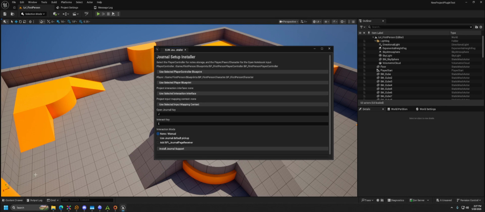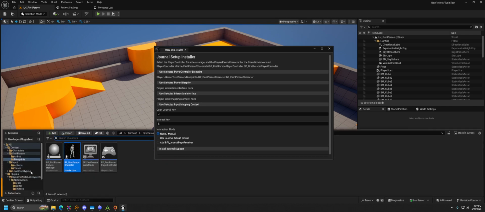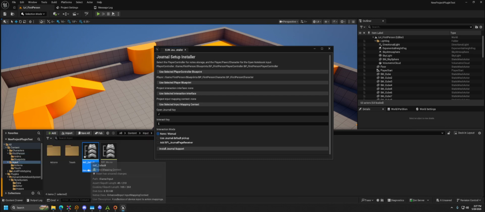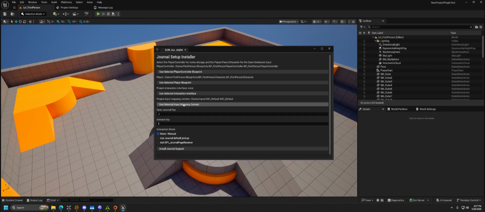And your project mapping input. The reason that is in there is because you may not call yours IMC default. You may call yours IMC player, any name you want to give it. This way it'll be sure that it adds the proper keys to the actual IMC you want to use. J is the journal, E is for interact. You can change those right here.